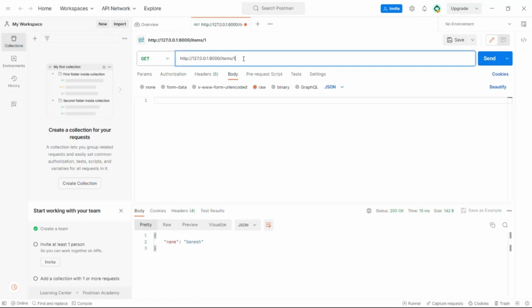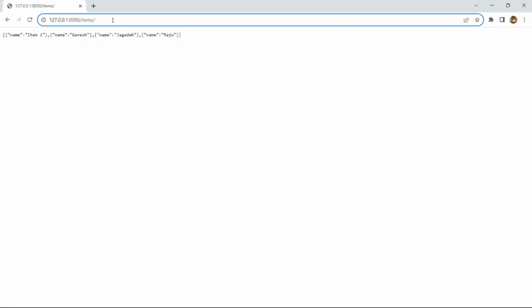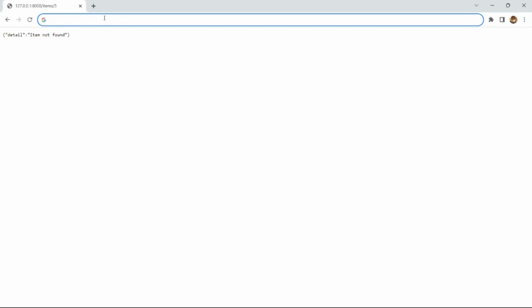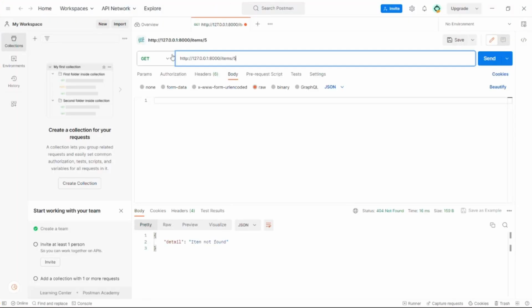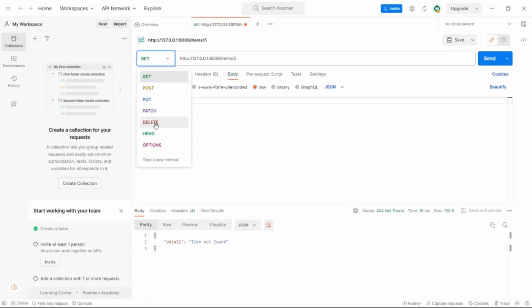Item 2 is updated as well. 1 is item 1, 4 is Raju, and 5 is item not found. So item number 5 is item not found. Item not found. So here we have performed all the 3 operations, and the last thing that is left is to delete.